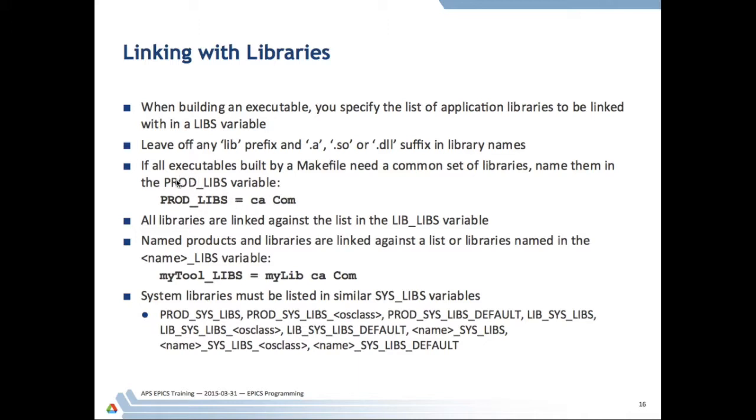If you're creating a library, so this is for creating a product, if you're creating a library and you need that library to link against other libraries, system libraries or whatever, then there's a libs variable. But we also have this name libs variable for specific products and libraries. So anything that you've listed in your prod or your library variables, you can use this to say, I need to link with my lib as well as CA and COM. Note that if I had this in my makefile, I wouldn't need to mention CA and COM here because it would do that one automatically already. And I think the order in which it includes them is the specific ones before the prod ones, but you might need to double check with the documentation on that one. But it does things in the order that you would expect.